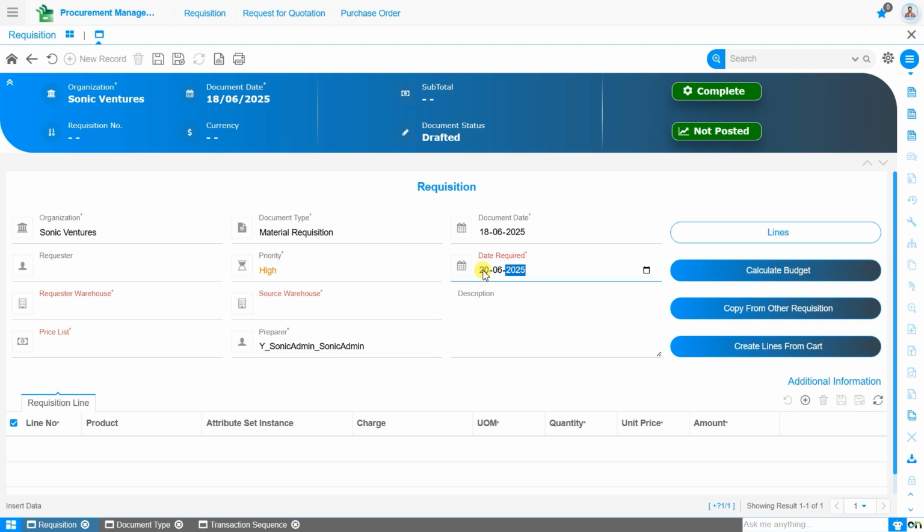The requested warehouse refers to the warehouse from which the required item or product is being requested. In our example, we will select the Sonic Ventures warehouse. Here, we also have the option of selecting a source warehouse. This field is primarily used in the case of a material transfer. If the product is not available in the requested warehouse, you can define a source warehouse from which the product will be moved.